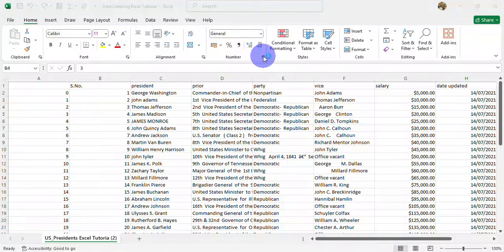Today we are going to look at how to perform data cleaning on our data set. So this is our data set and we are going to perform some cleaning on it. The name of our data set is US President Excel Tutorials data.